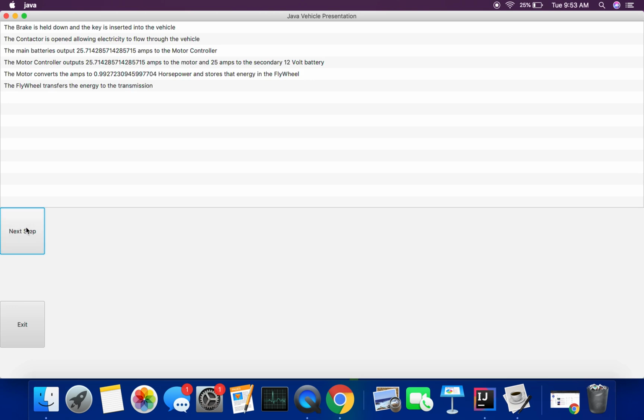The flywheel spins and transfers this energy to the transmission. When the brake is released, this allows the transmission to use this horsepower and torque to calculate the engine rotations per minute, which in this case would be 20.